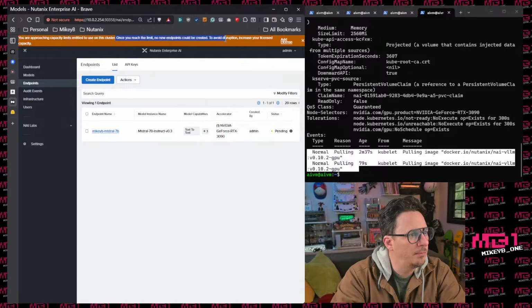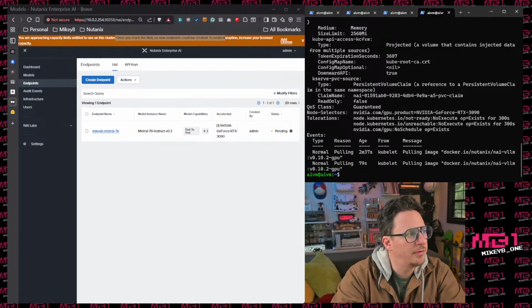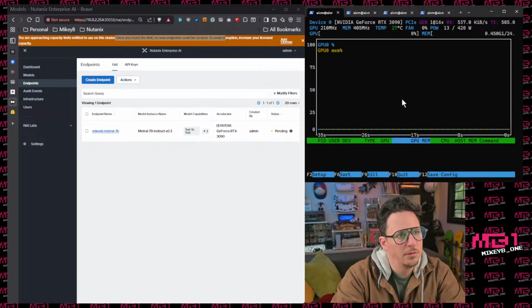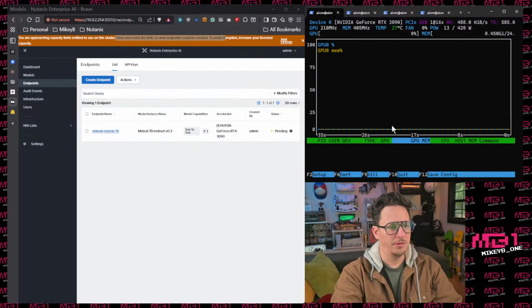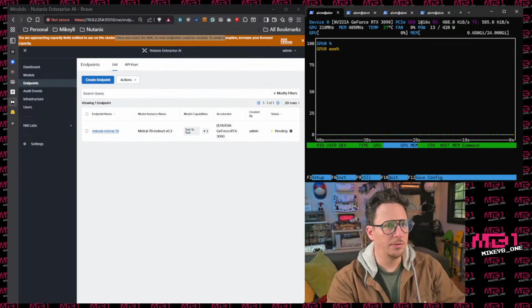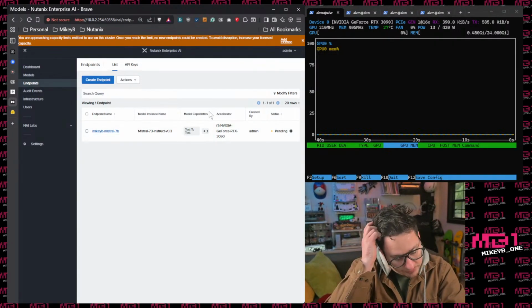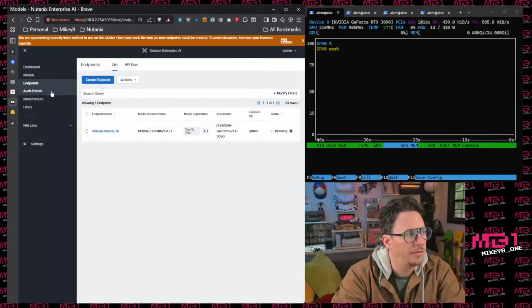Once you reach, no new endpoints should be created. Oh, that's interesting. So I wonder what it's saying. Maybe it's pulling the, well, nothing's happening there. So I don't know what it's talking about. I guess if it gets within like 10% or something like that of things, it'd be interesting.